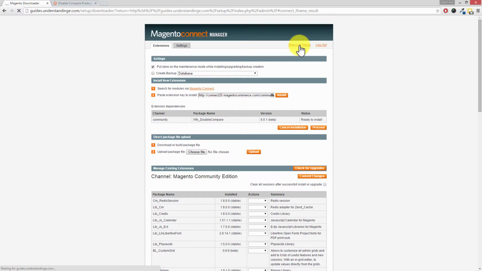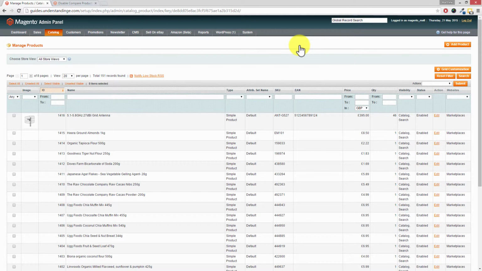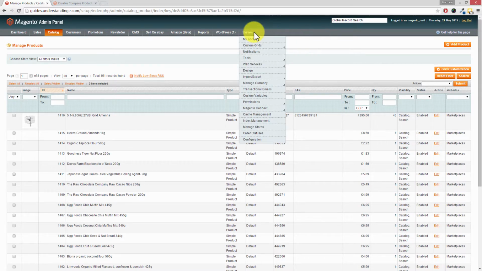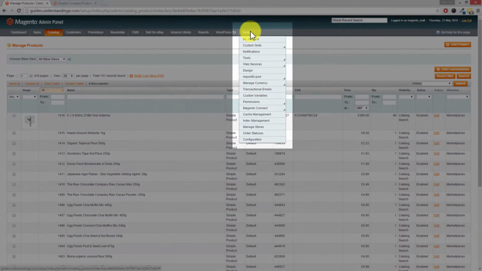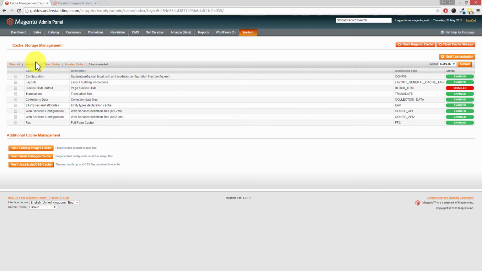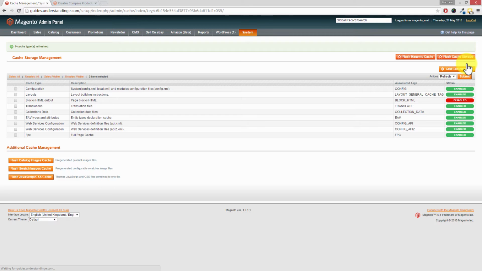Admin. Now, the steps which we're about to take you back through are standard practice for adding or removing any Magento extension. So the first thing which you want to do is go and clear out your caches. So go to System, down to Cache Management. On the left-hand side, click Select All, and then press Submit on the right-hand side. Then at the top, click on Flush Magento Cache.